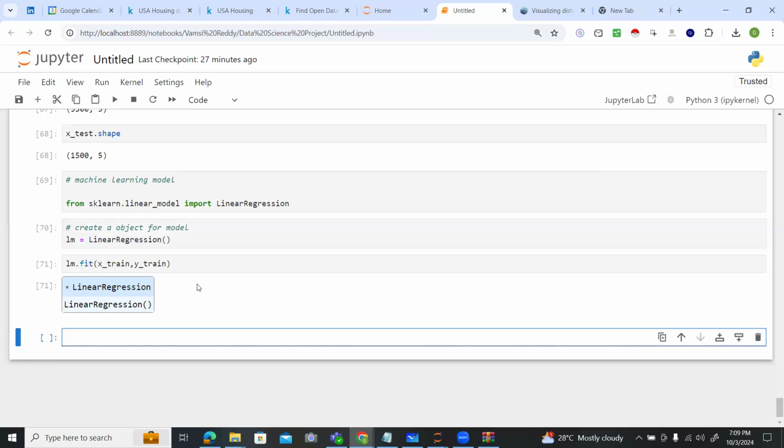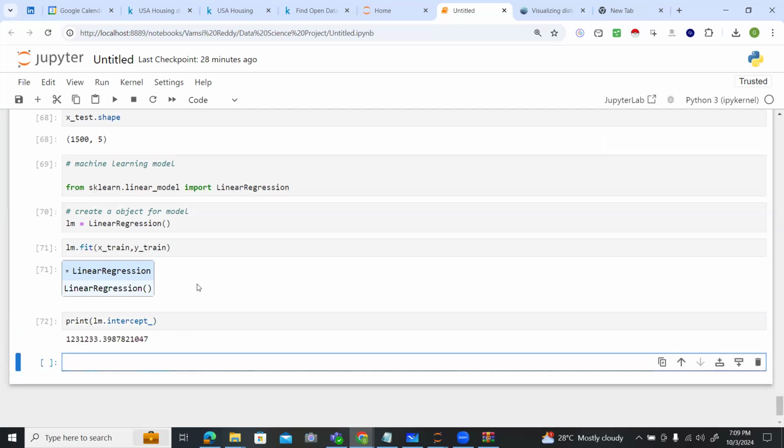So for that we need to identify the coefficient also. Let me identify the coefficient also. So print lm.intercept_. This is the intercept, something like 12,000 is presented. This is the intercept value.